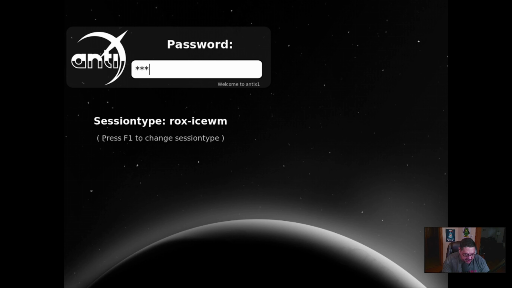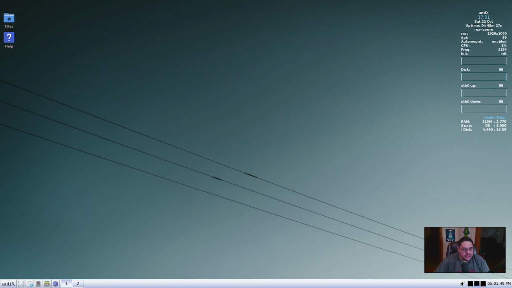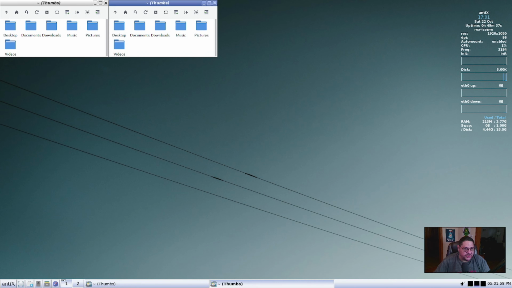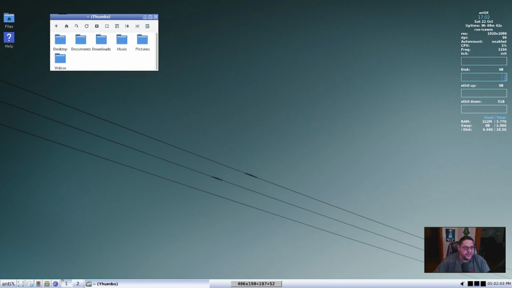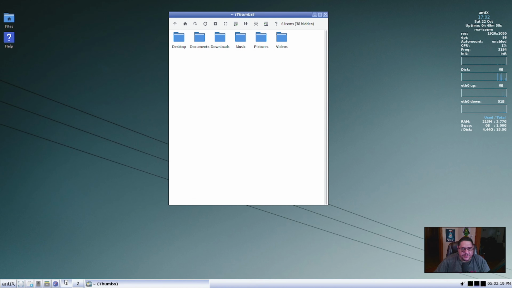So I'm going to type in my password and log back into the desktop, and this is what we're met with. It's got icons on the desktop, which you can get rid of easily. I'm not a big fan of those, but some people are. It's got your files on there, which when I double click it, opens up to your home directory, very small. Let's make this a little bit bigger. It just opens up to your regular home directory with your desktop, documents, downloads, yada yada yada.